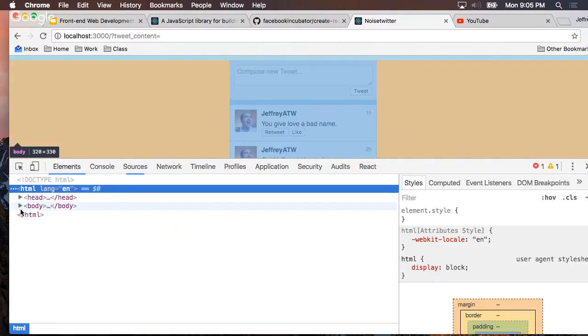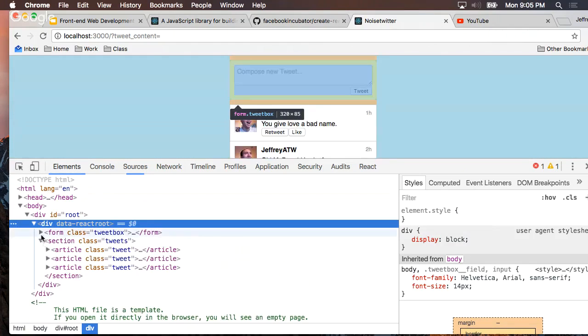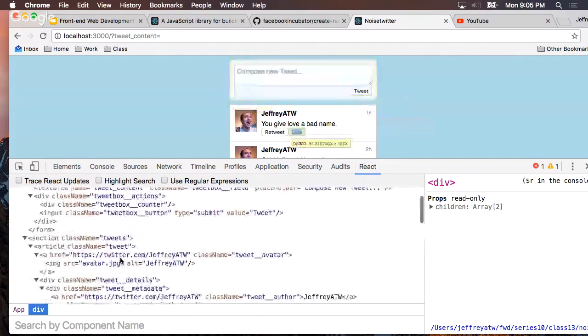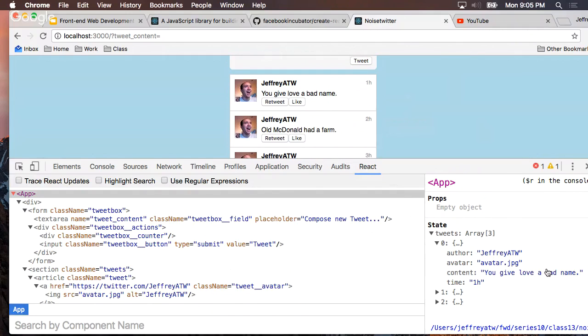So check it out, app, and then inside there, we've got our virtual DOM of elements here. And then compare, of course, to the real DOM, where things are a little different. You've got this div data React root thing there. Pretty much everything else is the same. So there you are. And as you can see here, this app has a state of tweets. And if I wanted to change one of these things, I just updated the state, and all of a sudden, this app has re-rendered itself.